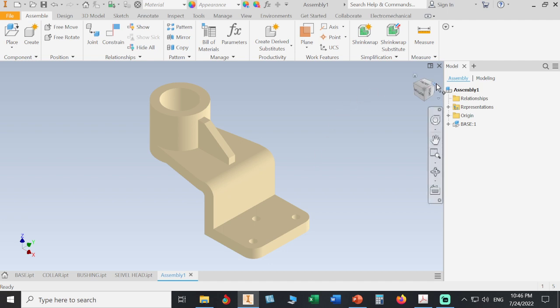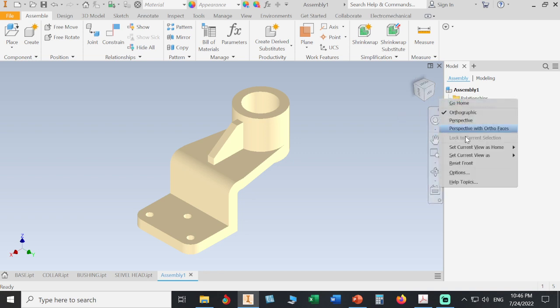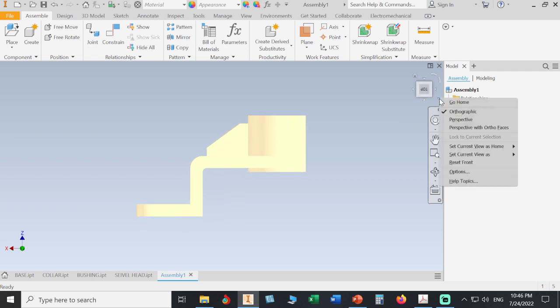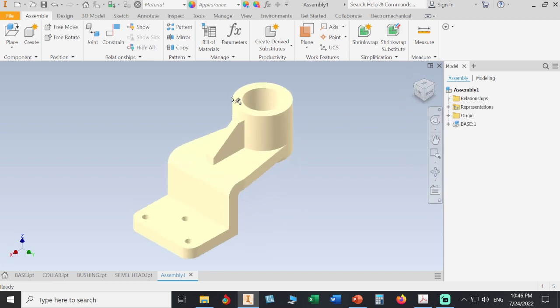Let me look at the corner of my view cube. This is my home view, so I'll go here to my small arrow, go down, set it as home, and set the view. And this is my front view. It's not top. I'll click here, go to current view, and this is front view. Go back to my home. This is my home view. Hit save.